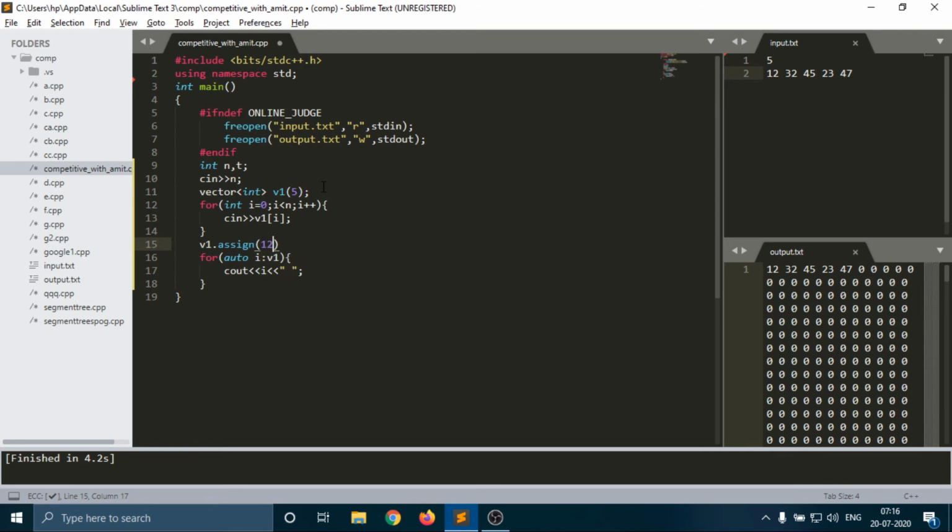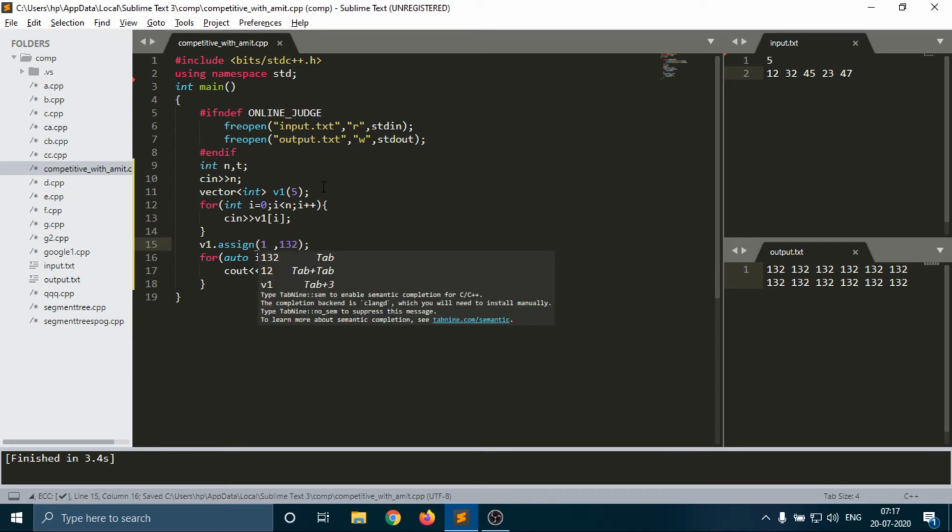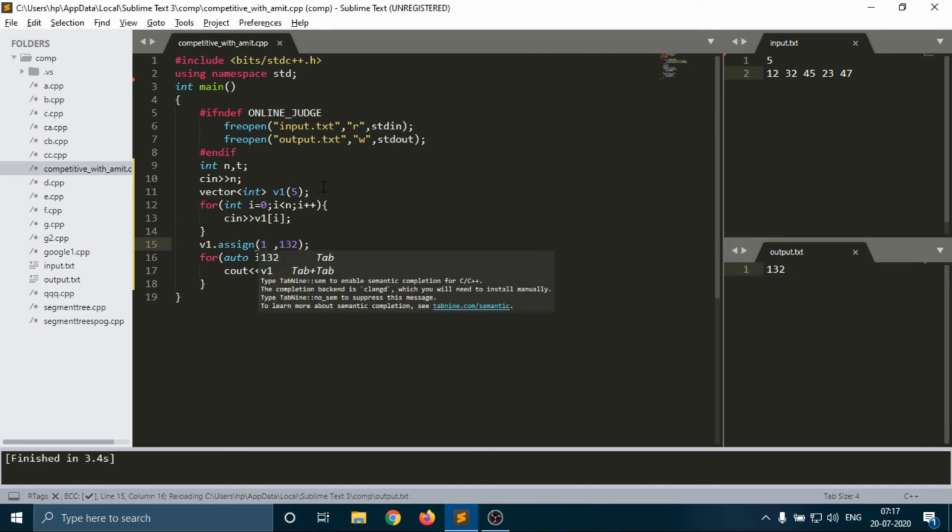So in place of 12, I am replacing it by something, 132. So I have replaced it. This just defines the starting 12 elements as 132. If you define the first value, then it will define one value as 132. It will also resize according to this. So whatever you have done previously will be ignored and this statement will be prioritized.